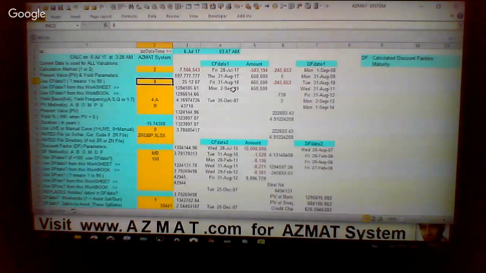Case 5. If both the CF date worksheet and CF date workbook are not specified, right? Like in this case, they're both blank.